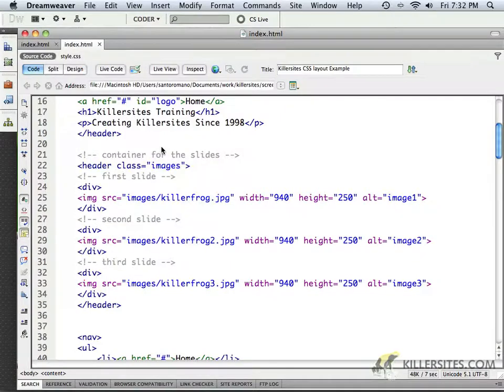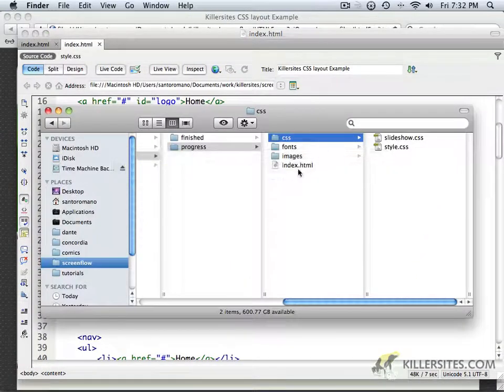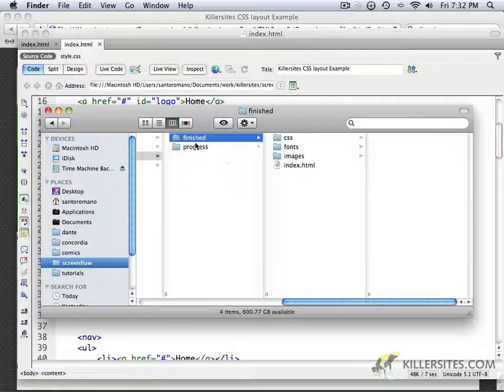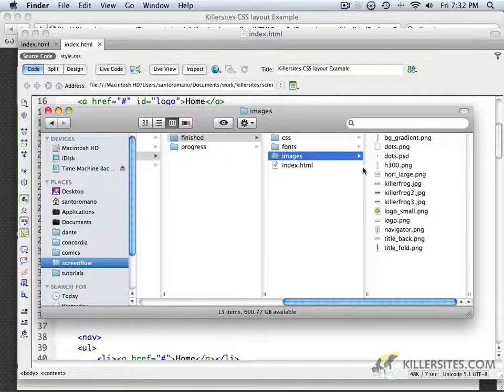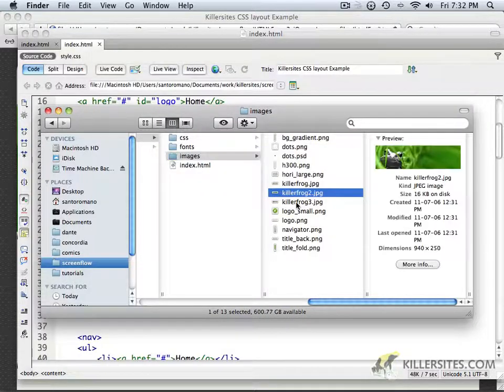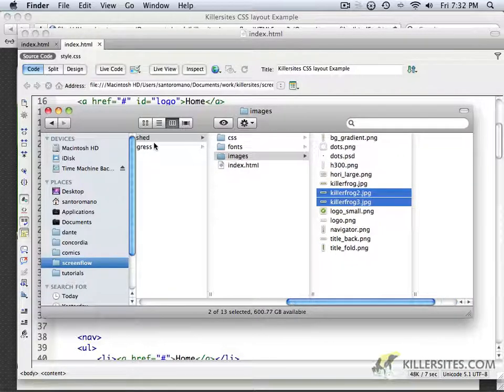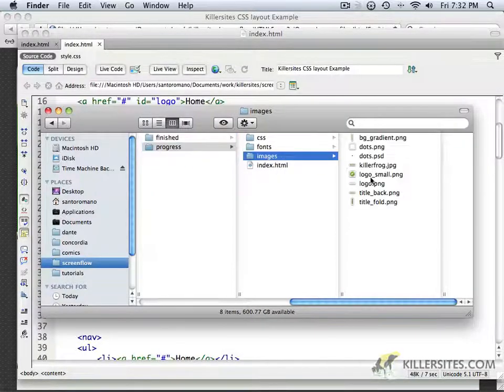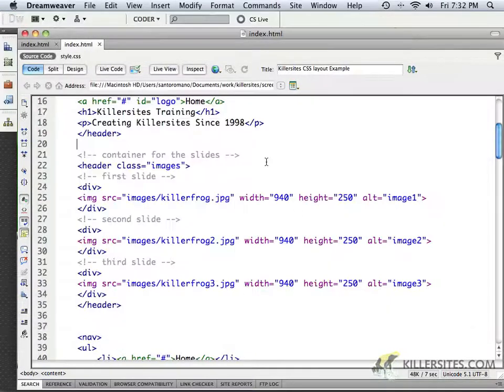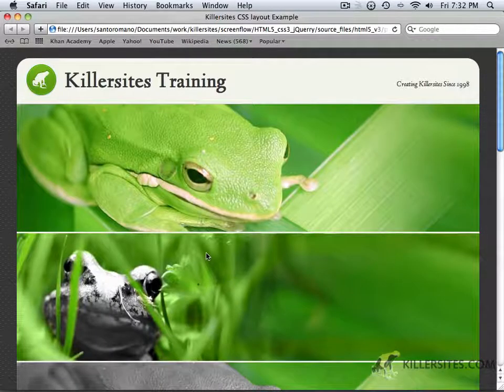This shouldn't be a problem for you when you're working. So I'll just make sure that in the images folder for the finished files, I'm going to copy this and bring it into the images folder here. All right, so that shouldn't be a problem for you. But just to show you, what you'll be seeing is something that looks like this. So we've got three images.